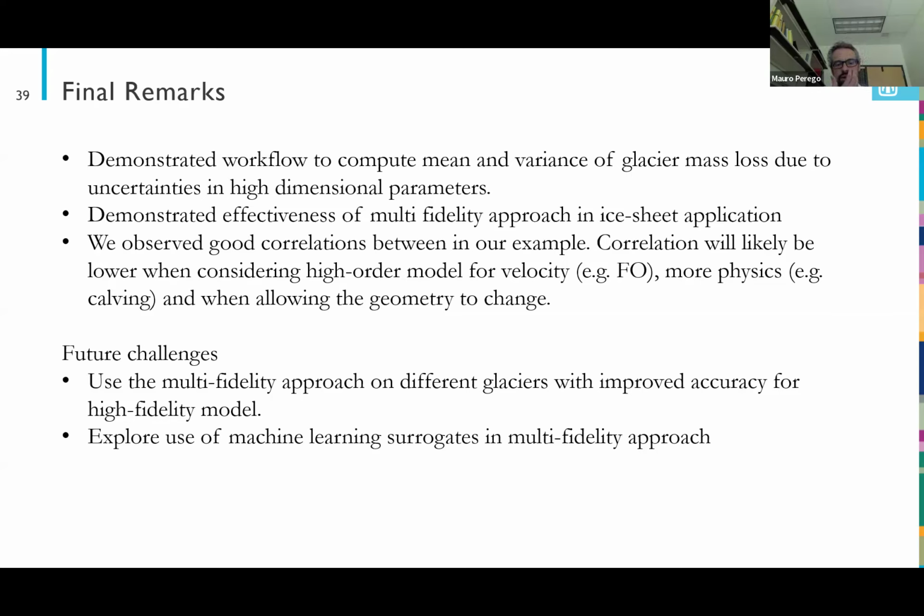And yeah, so another thing that I'm interested in, and it's something we're working on now, is to use machine learning to create surrogates. So in addition to this model like the shallow-shelf approximation, the monolayer higher-order approximation, you could have some model that's built using machine learning, and then you can use that model in this multi-fidelity framework. So that's something I'm interested in, and I'm working on now.